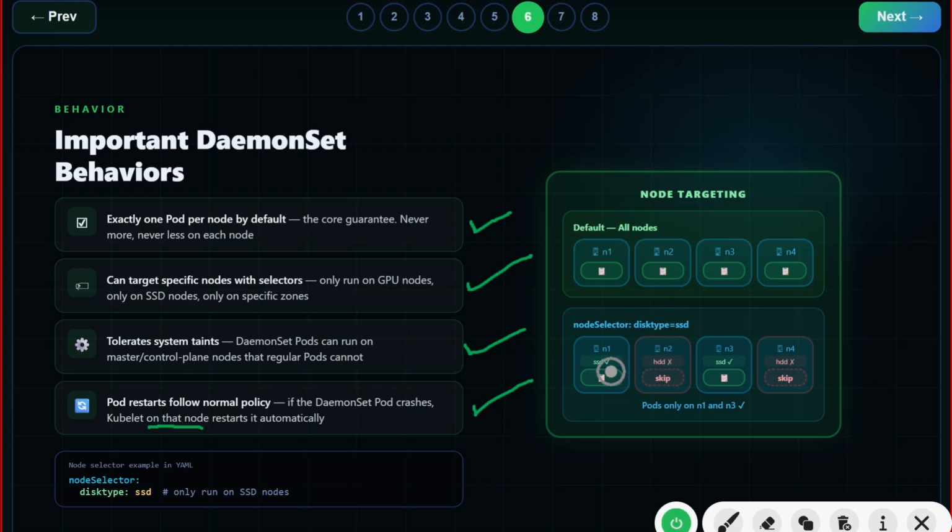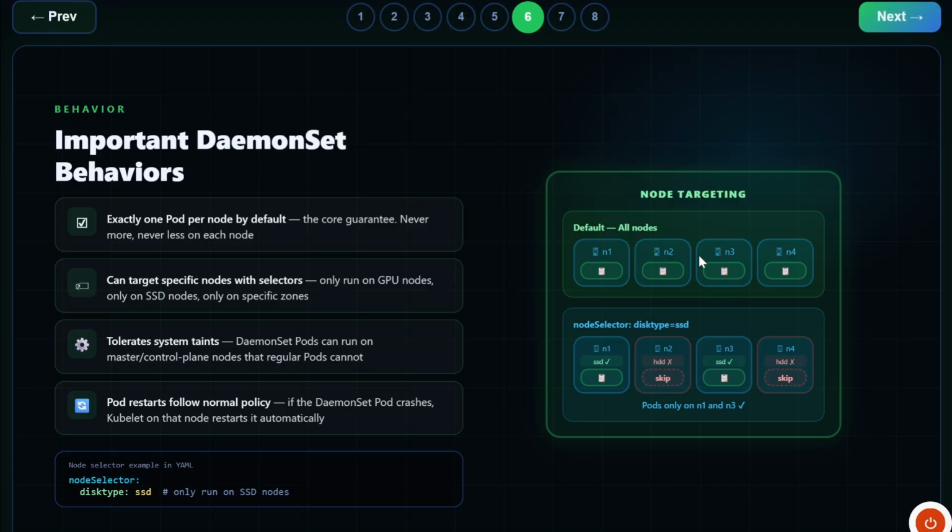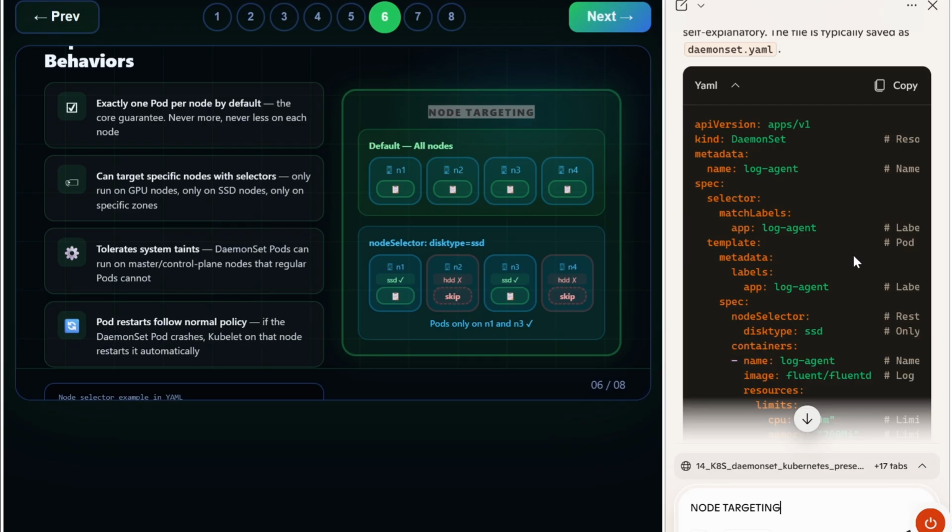Let's say we have a label which is SSD, then the pod is created on that particular node only. If it was HDD, then that node is skipped. By default, all nodes are targeted. If we have any specific labels, then it is going to target the specific labeled nodes only. Let me show you a quick example of the DaemonSet YAML file. By that you will get to understand.